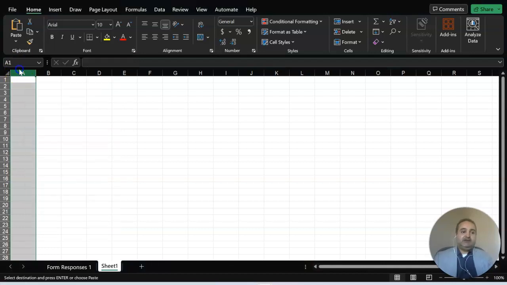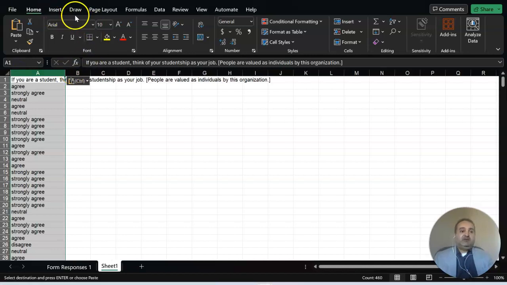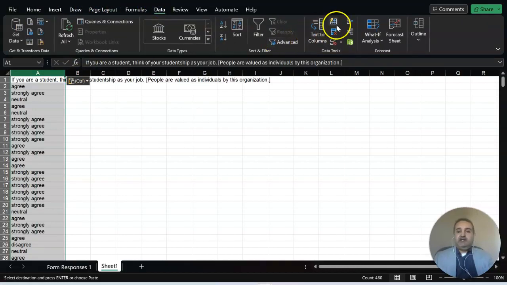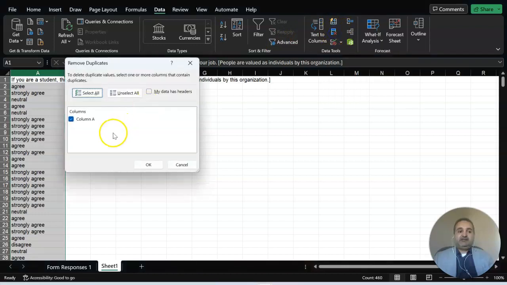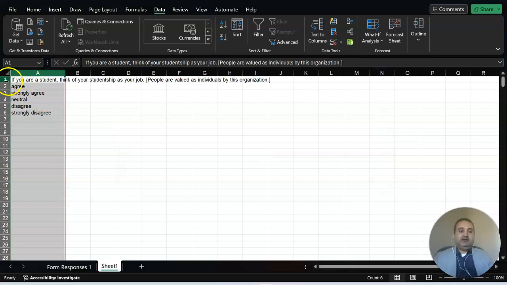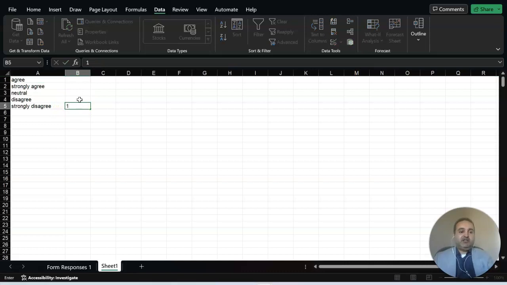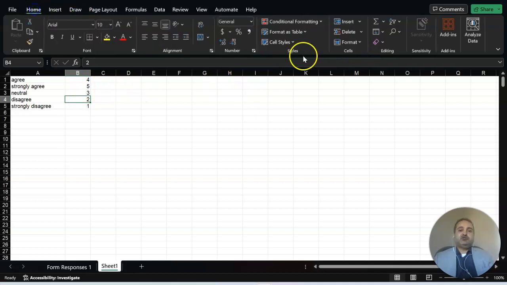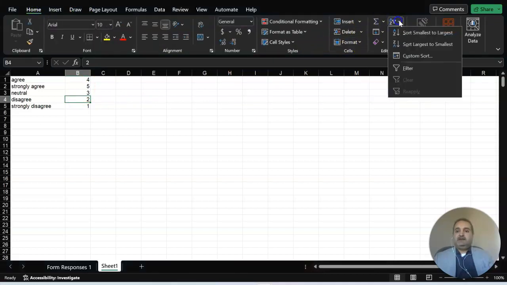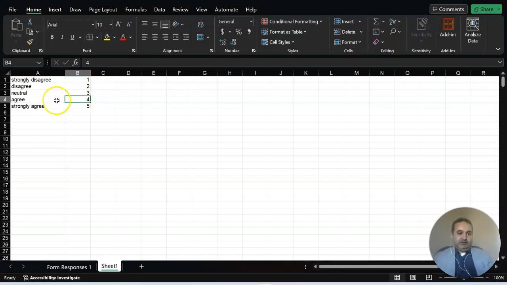So I'll paste it here, and then I will go to the data and click on remove duplicates. Let's click OK, and let's remove this. All right, so now strongly disagree is 1, disagree is 2, neutral is 3, agree is 4, and the ranking for strongly agree is 5, right? So now I can just sort this in an ascending way. So now I have my codes ready for me.